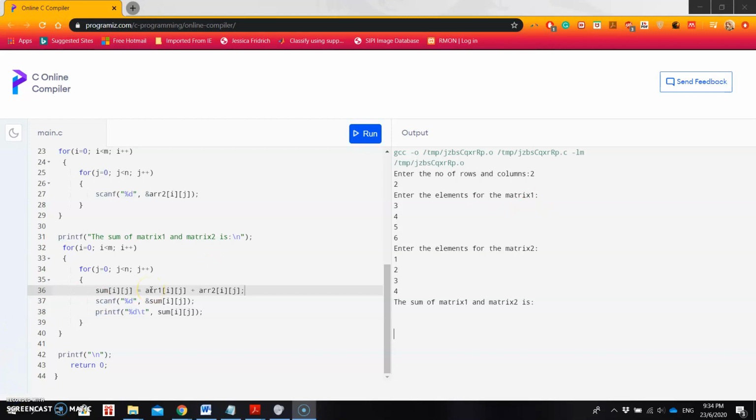Surprise. Why is it coming like this? Why is it again asking for input? Because here I have written scanf, which is not needed, because scanf is storing values. That means the user needs to input something so that a value is stored. So don't put any scanf.